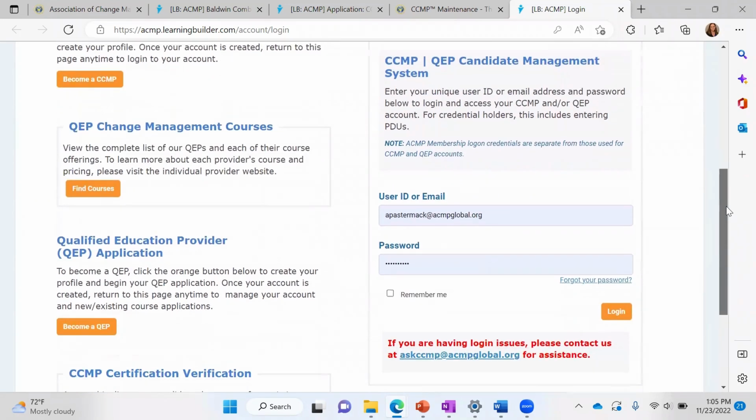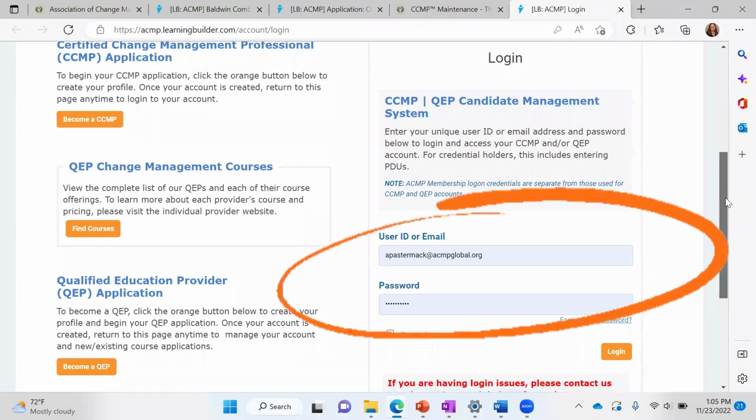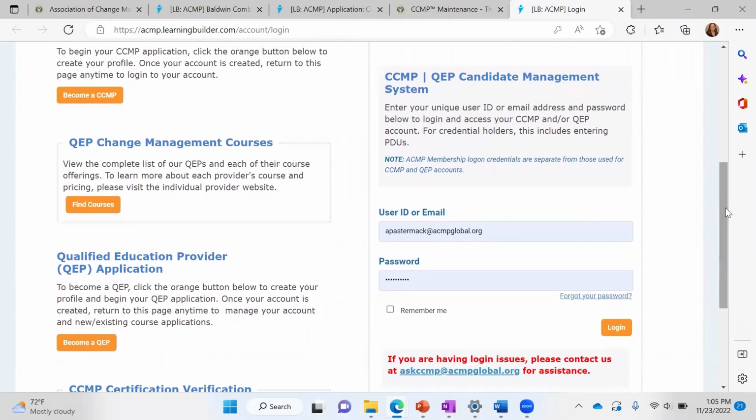To the right side over here, this is where you log into the candidate management system and work on adding in your PDUs for your renewal. Enter in your username and password, and then you can log in.